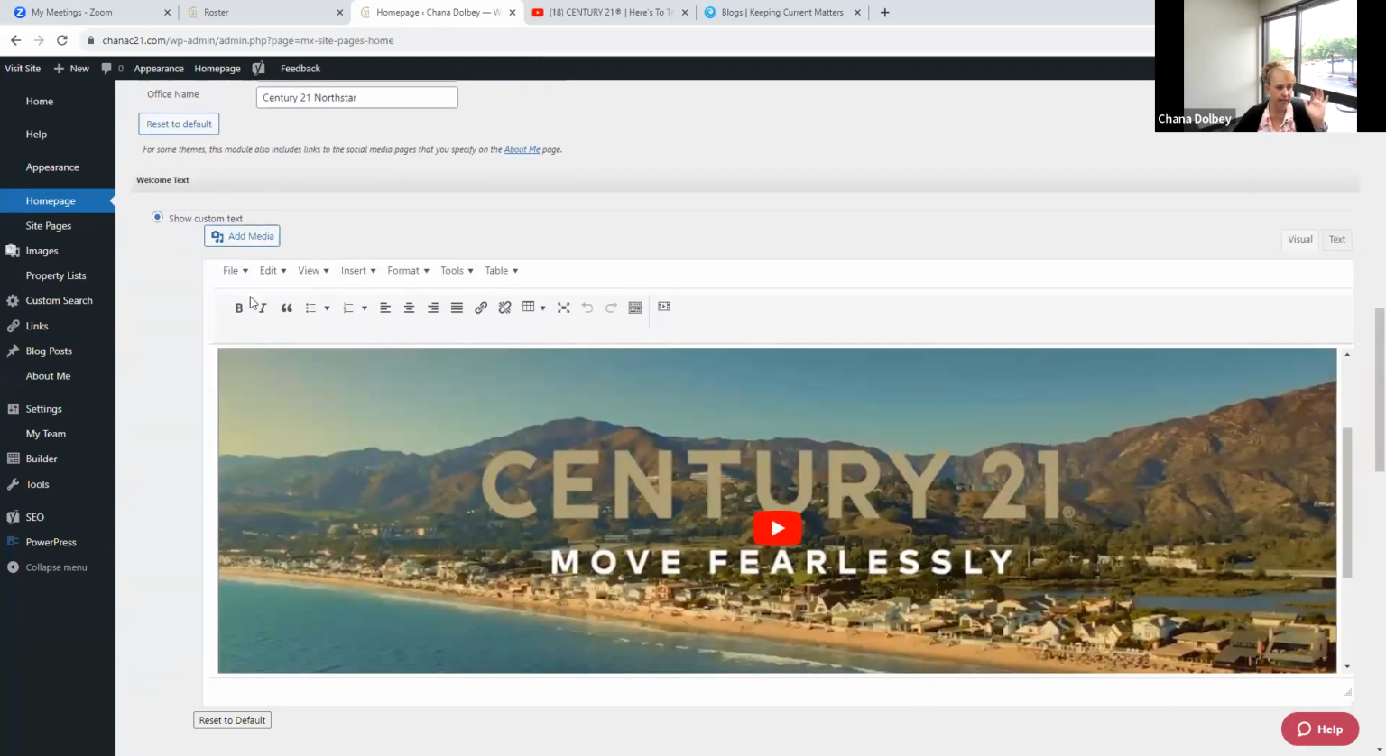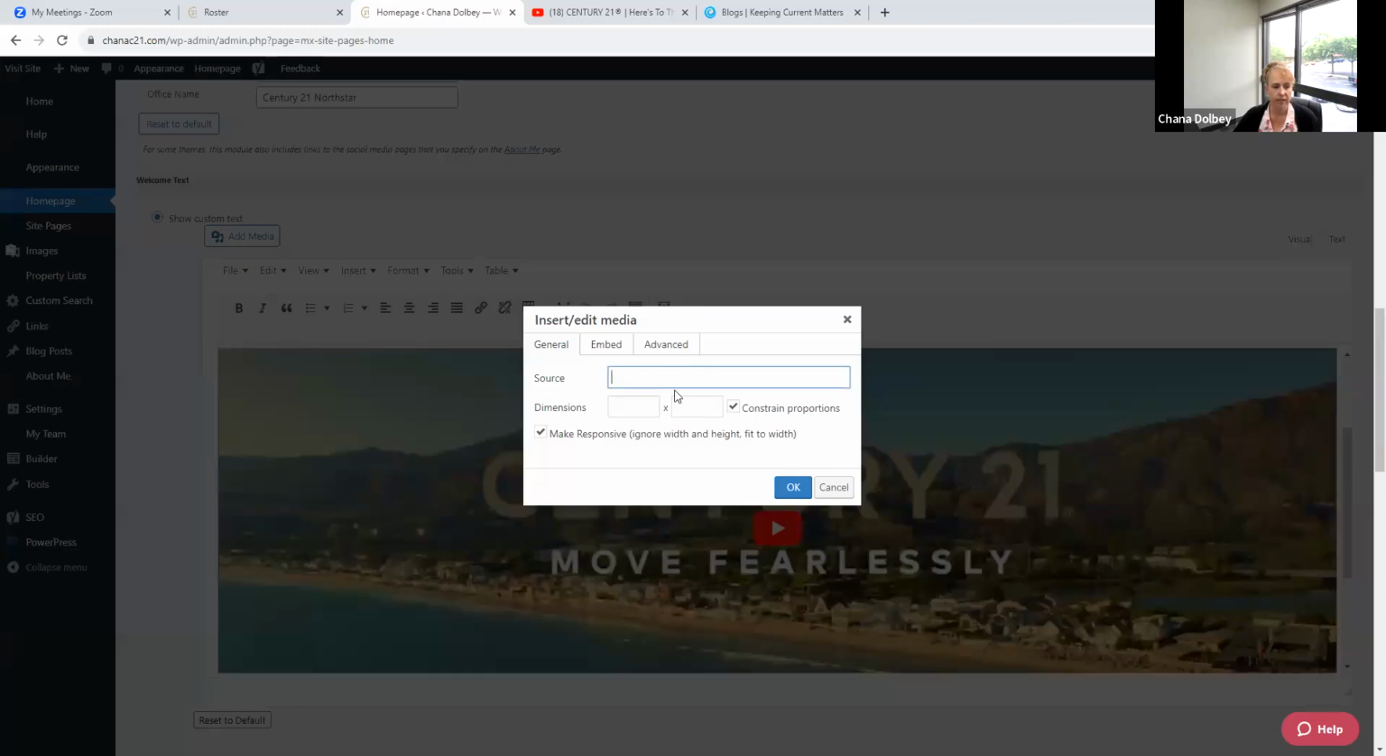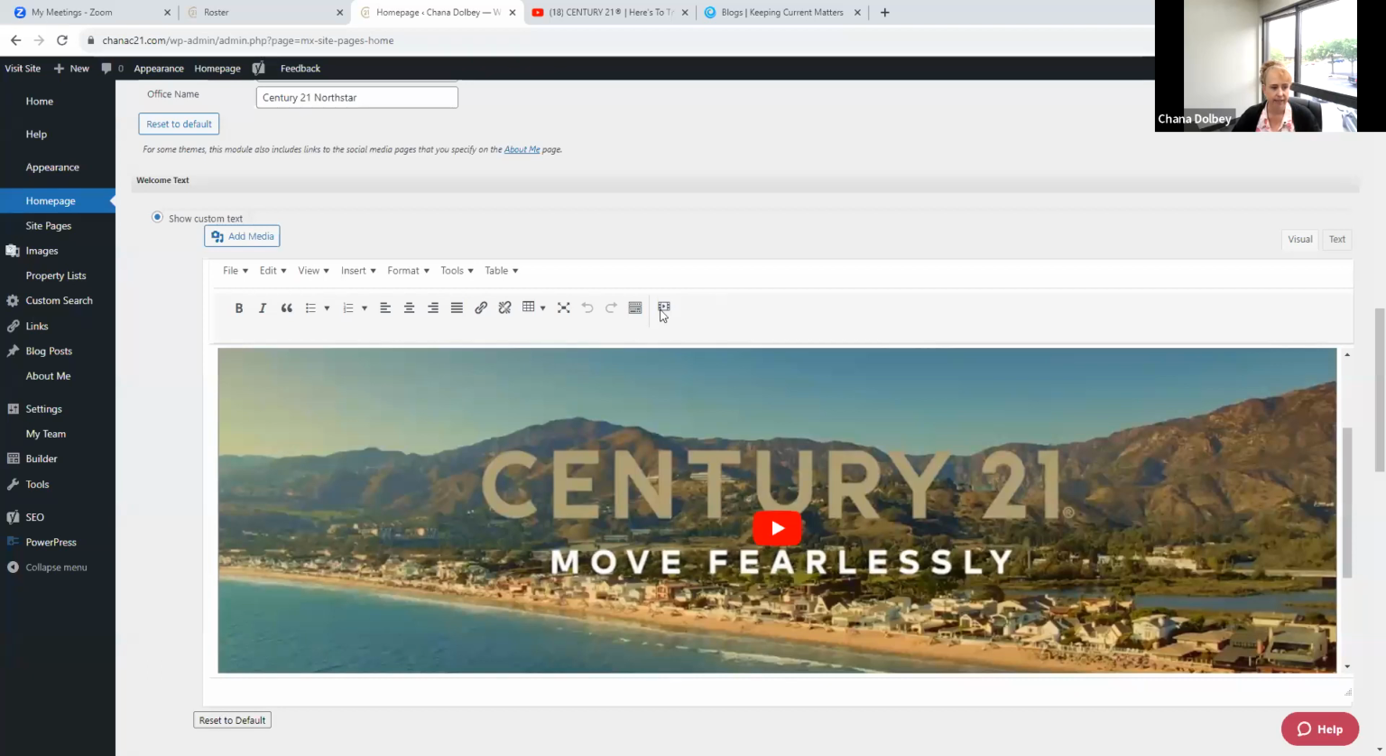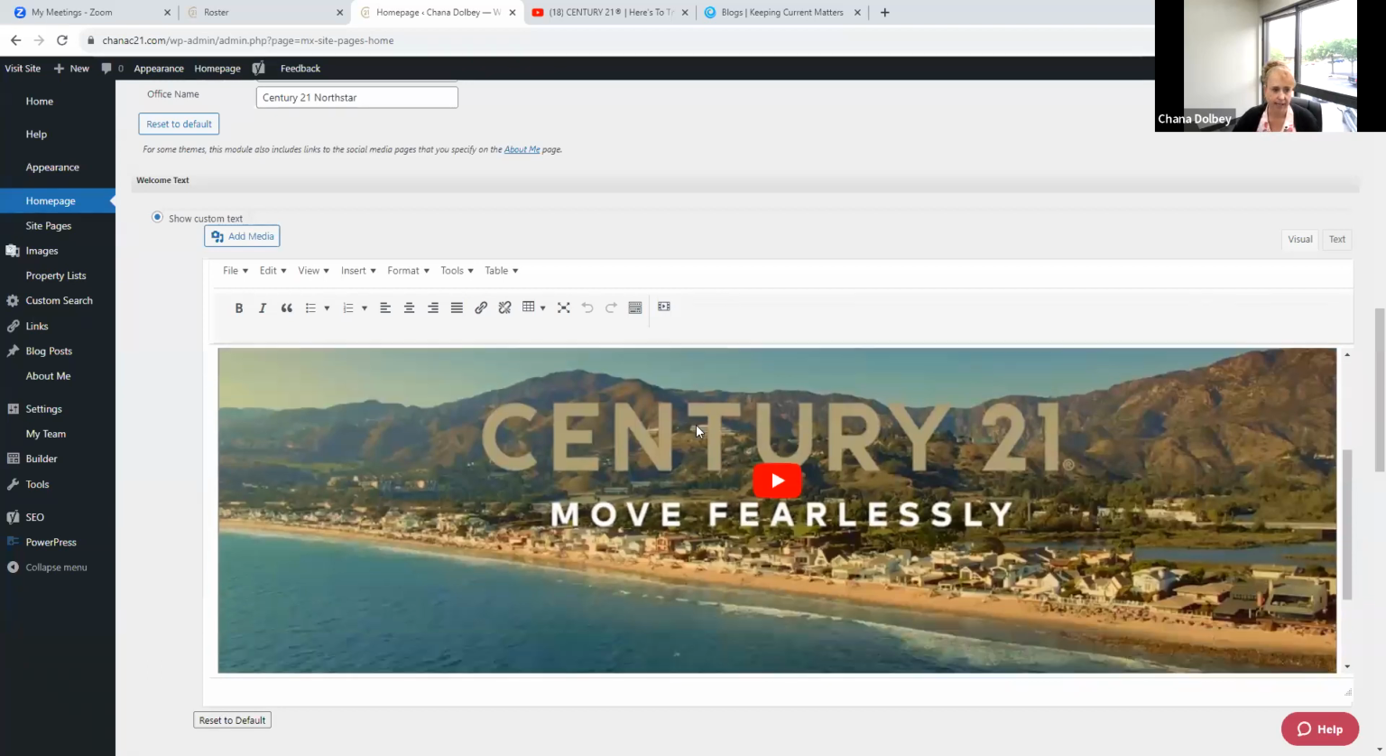area right here, there's a bar across. You go all the way to the very end of it. You click on that, and where it says source, that's where you're going to paste that video that you just copied. It's going to automatically put it the right size, whether the person is on a computer or on their phone or on their tablet. So you just go ahead and put that in there and push OK, and it's going to embed it right into your website.